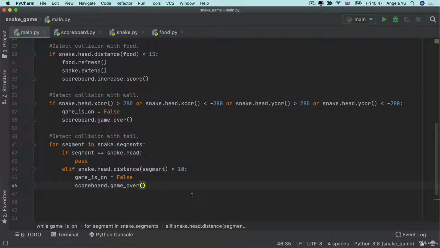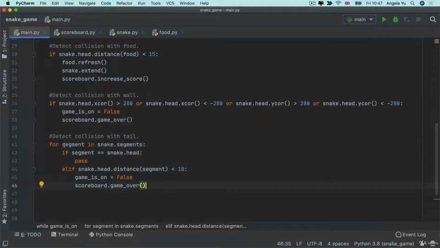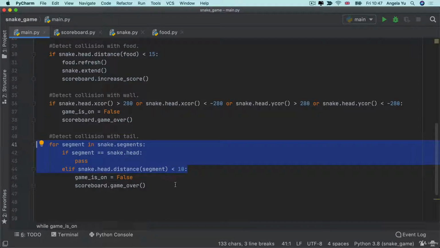Now, while our snake game works now with all of the functionality that we set out to create, there's just one thing that bothers me a little bit about this code, and it's how wordy this section is. All that we're trying to do is make sure that we're detecting the distance from all of the segments that we're looping through in snake segments other than the first one. Surely there's an easier way of doing this rather than writing all of these lines of code.